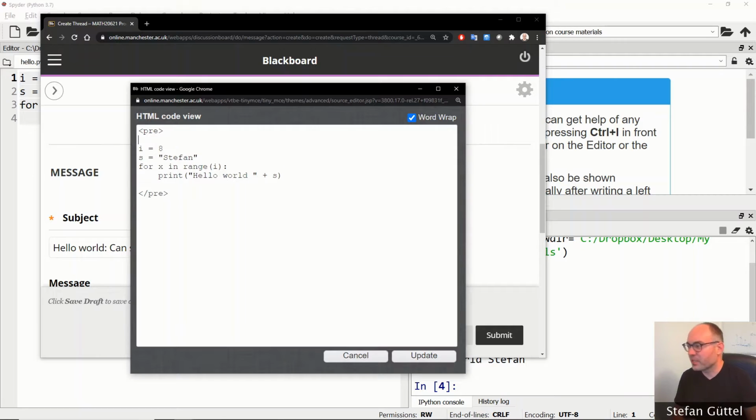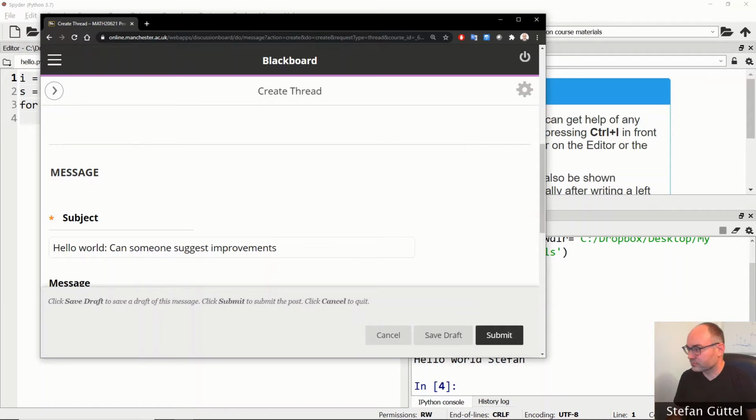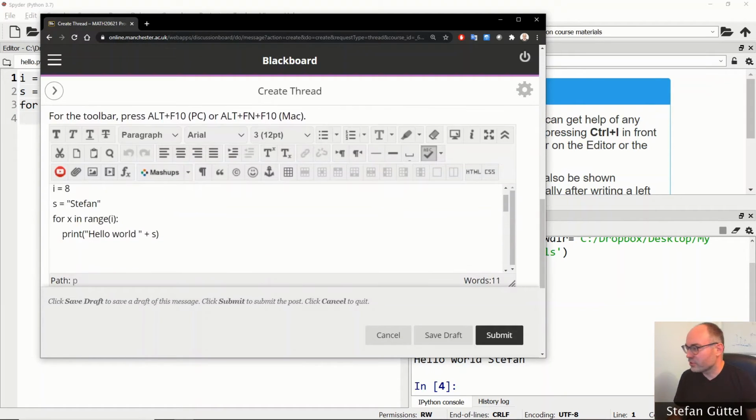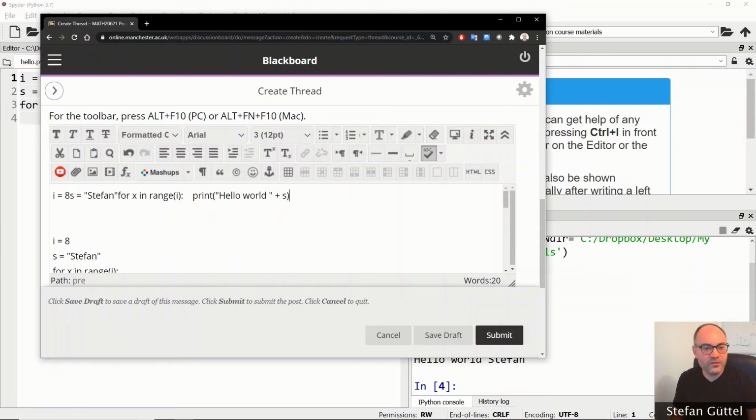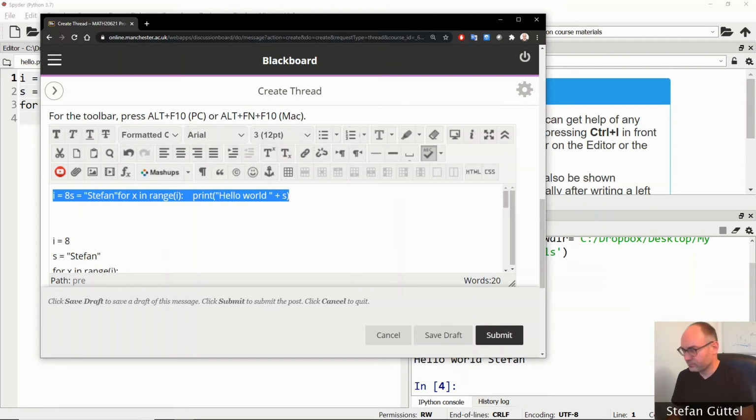Right, so I've now copied and pasted Python code here, and now I will click Update, and you should now see the code here in a nicely formatted manner. If you copy and paste code directly into this box, it looks like this. Everything ends up in a single line, and that's impossible to read. Right? That's why I recommend using this HTML button here and then the pre-formatted tag.